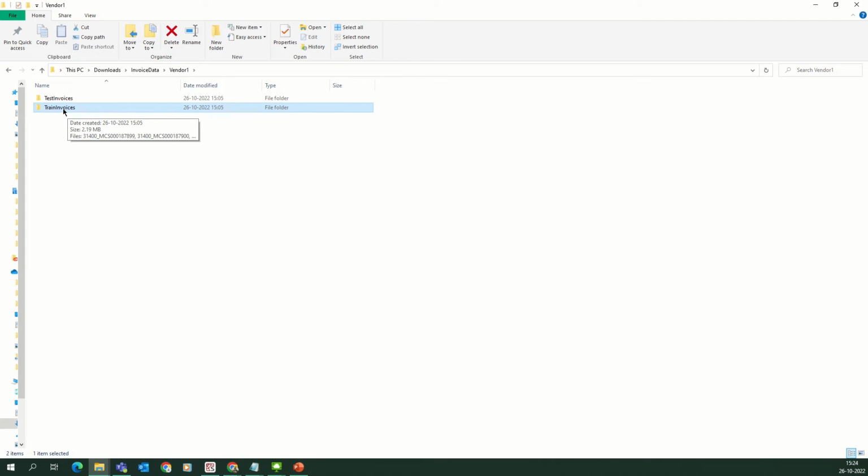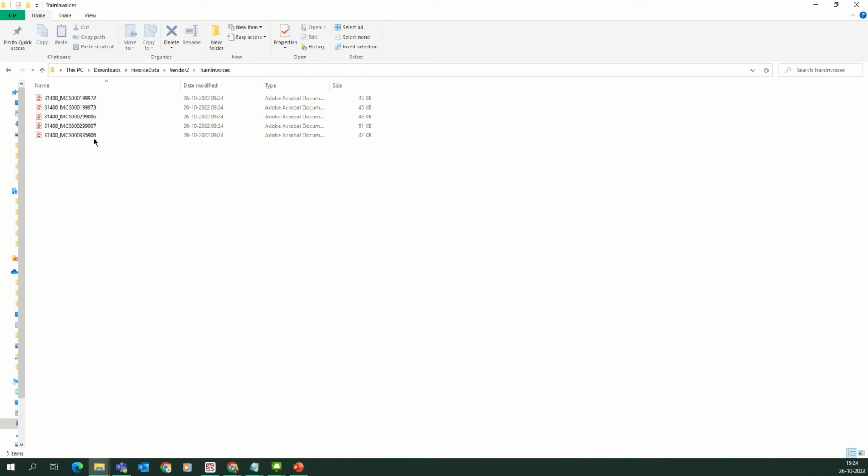Train invoices I will use to train my model, and test invoices will be the ones we use to analyze how the model is performing. The same is the case with vendor two. We have two different folders, test invoices and train invoices. In order to train our model, we will use these five invoices. We are good to go. So this is what my data set is. I have intentionally used only two vendors' data sets, and these are nothing but PDF invoices.